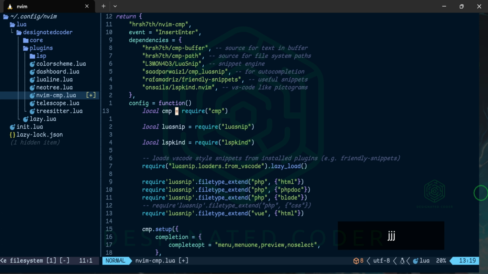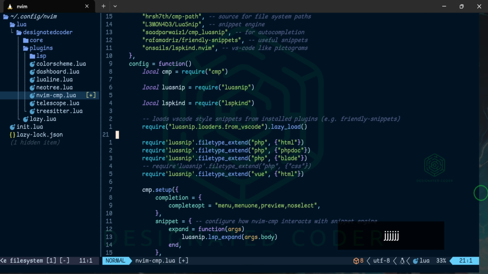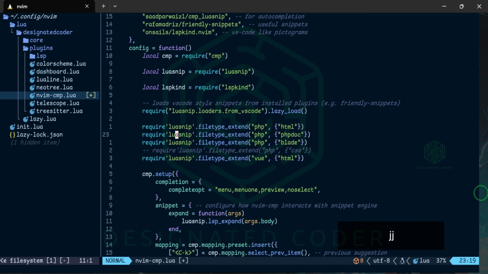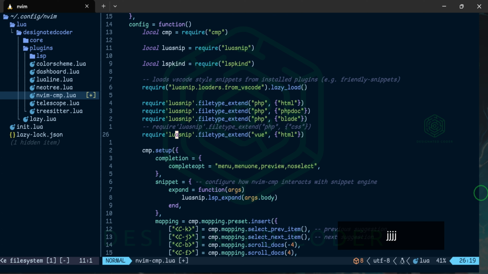So in here, we have a function. And we have some variables in here where we're requiring CMP, we're requiring Lua snip and LSP kind. And then we're grabbing the loaders from VS Code for the Lua snip friendly VS Code styling. For us, we're going to be using HTML, PHP doc, and Blade because those are going to be needed by Laravel. I also want to use it for HTML for Vue because Vue is a different file type. It will need its own snippets to handle the HTML within a Vue file in the templates.